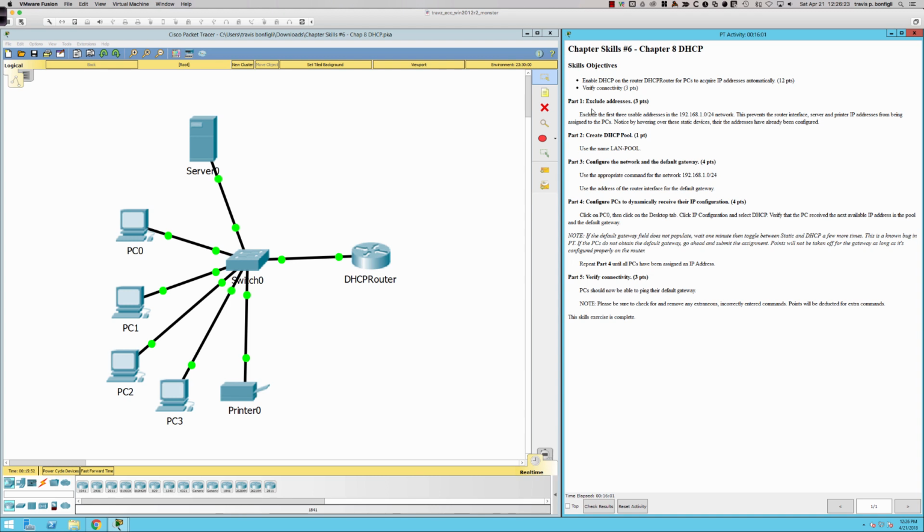We're going to verify connectivity. We're going to exclude some addresses. And it looks like we're dealing with a single broadcast domain here. So let's go ahead and see where we're at. Spanning tree is in the forwarding state for all of our devices here. Let's go to part 1, exclude addresses.